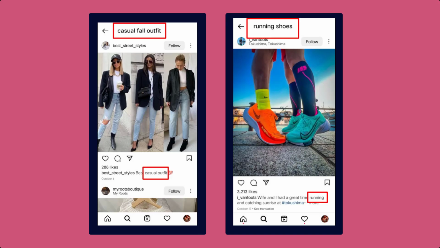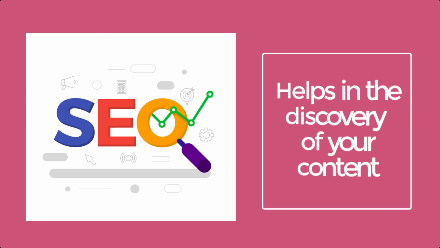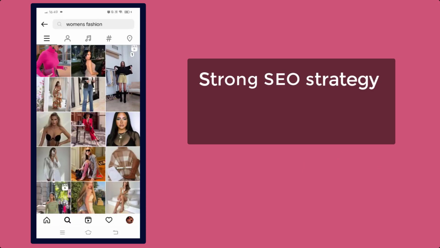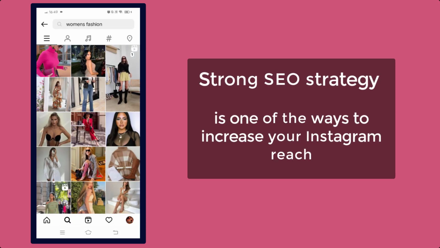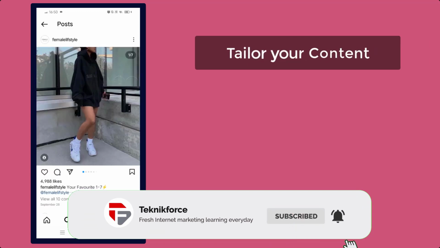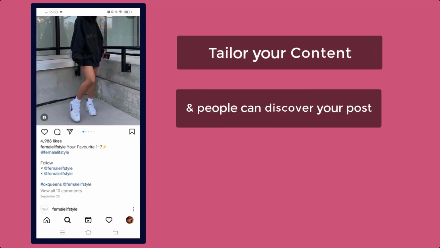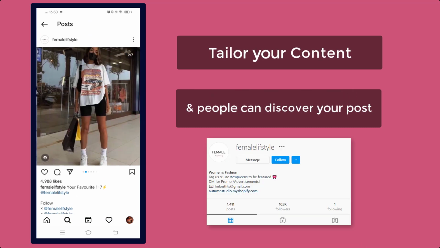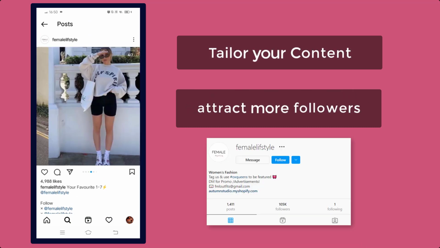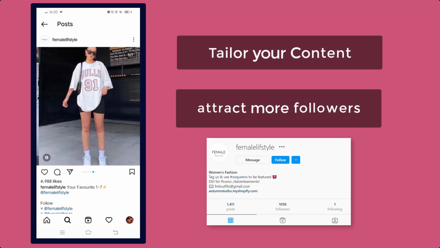Are you using SEO to get more reach on Instagram? SEO plays an important role in the discovery of content on the platform. A strong SEO strategy is one of the ways to increase your content reach on Instagram. You can tailor your content so that people can discover your posts. The more people discover your content on Instagram, the more you can grow the number of your followers.